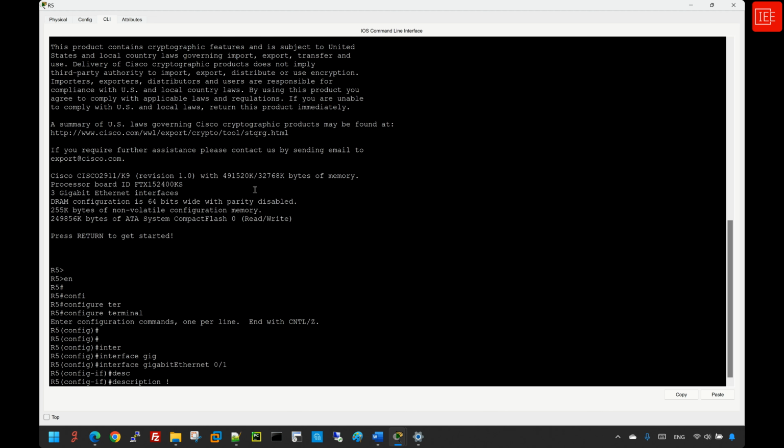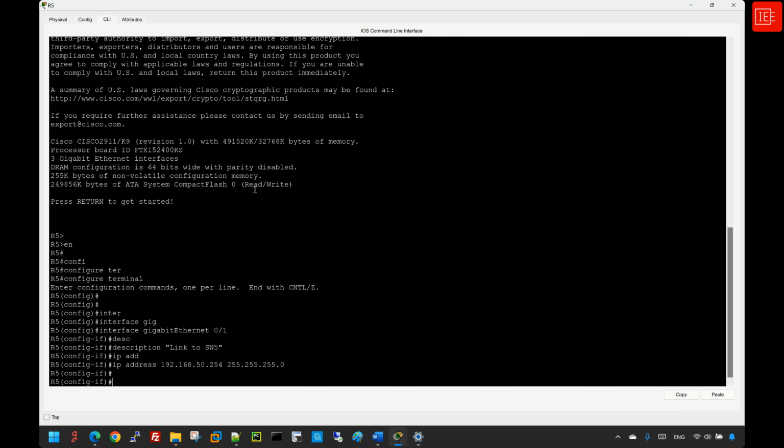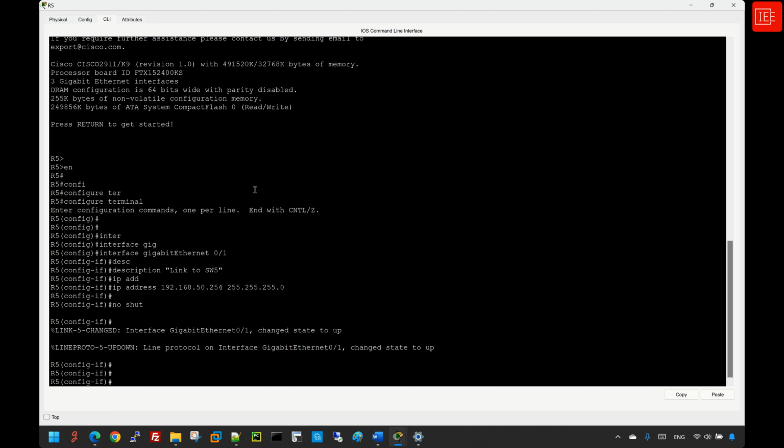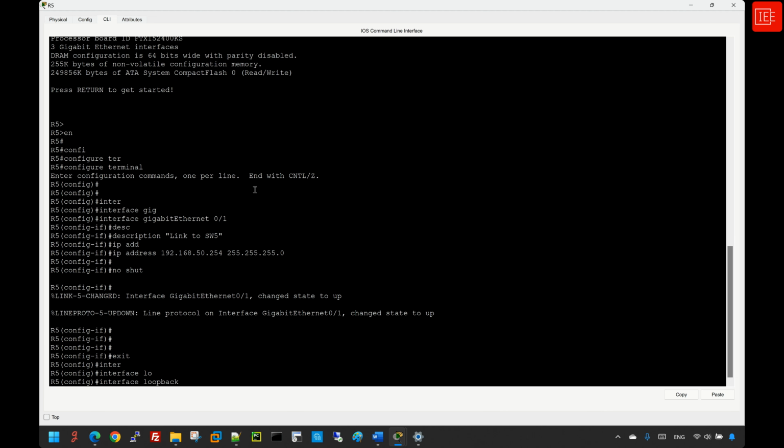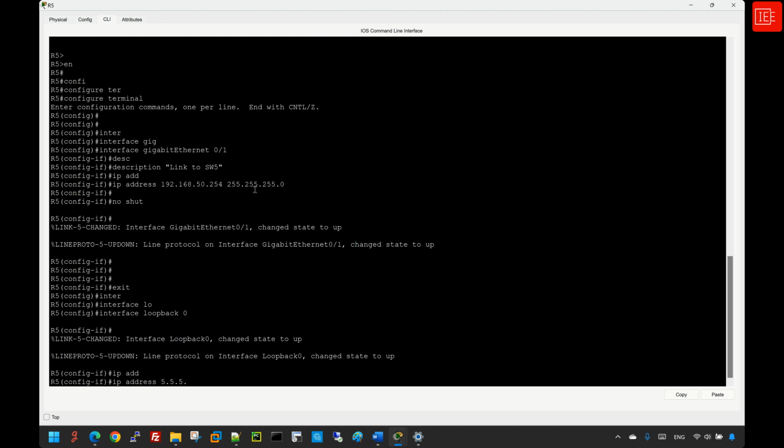Let's set the description as usual. I'm going to say link to switch 5. I'm going to set the IP address with 192.168.50.254/24. And let's enable the interface and then create a loopback interface and assign the IP address accordingly, which is going to be 5.5.5.5. And the subnet mask is going to be 255.255.255.255.